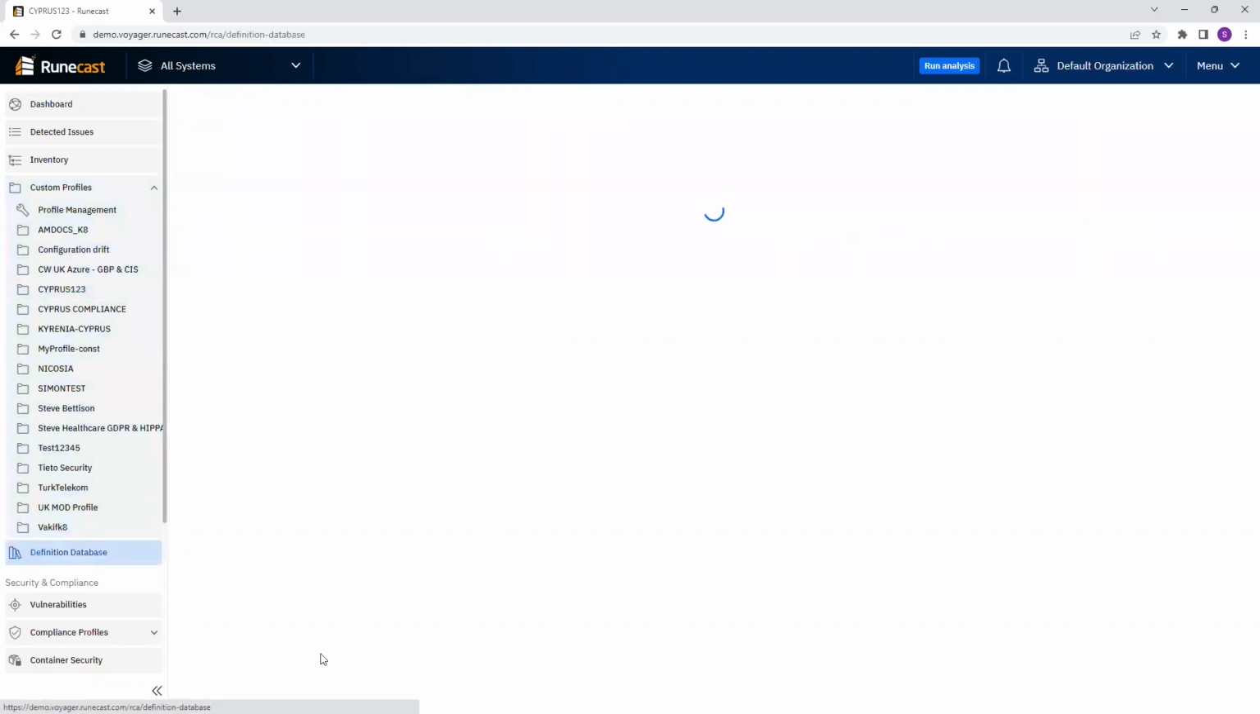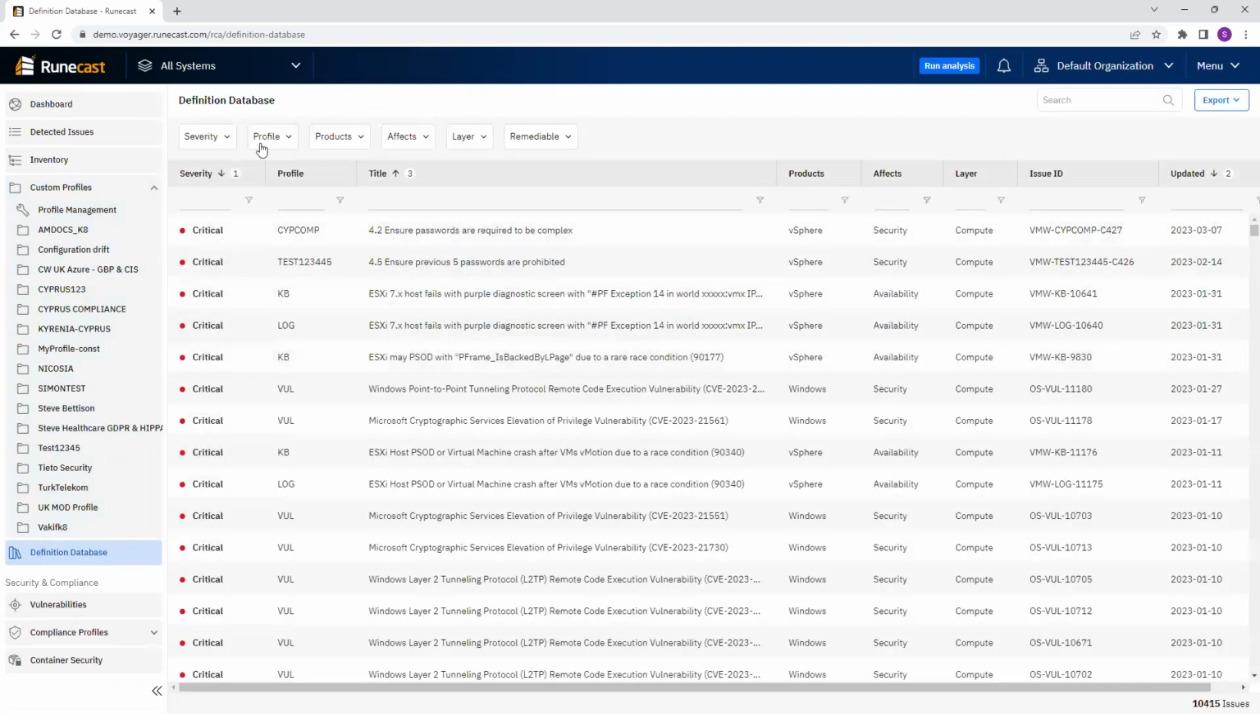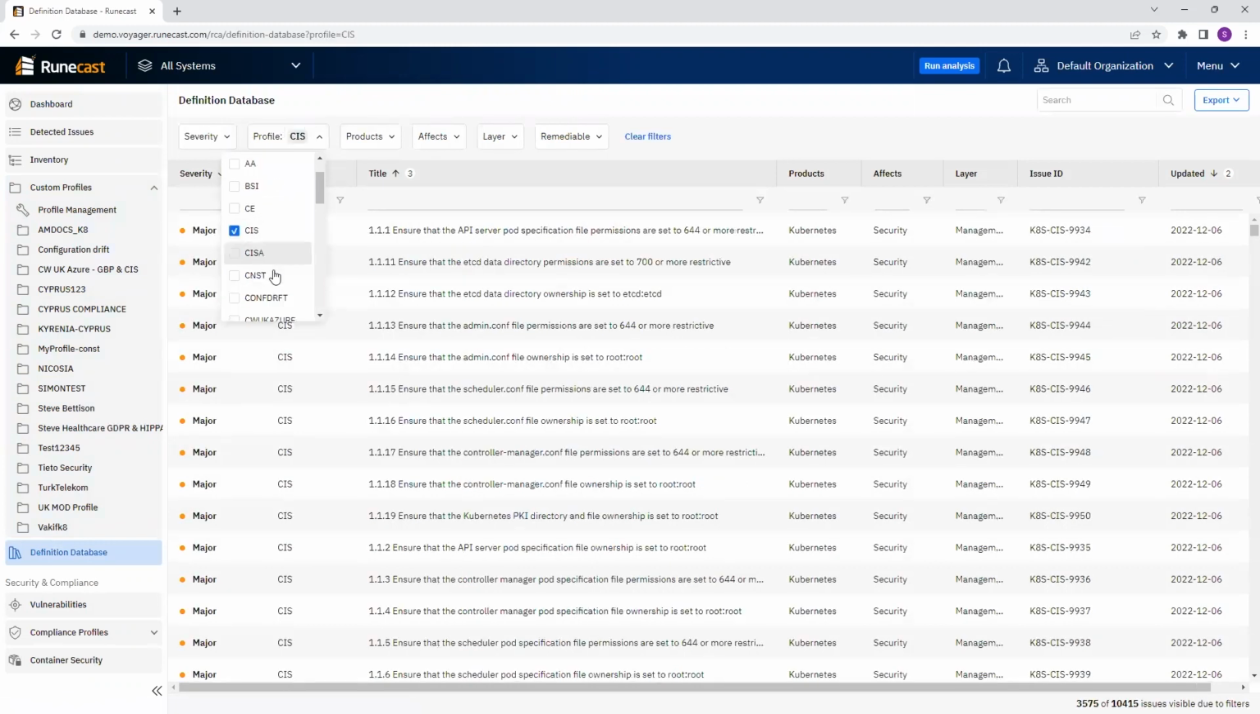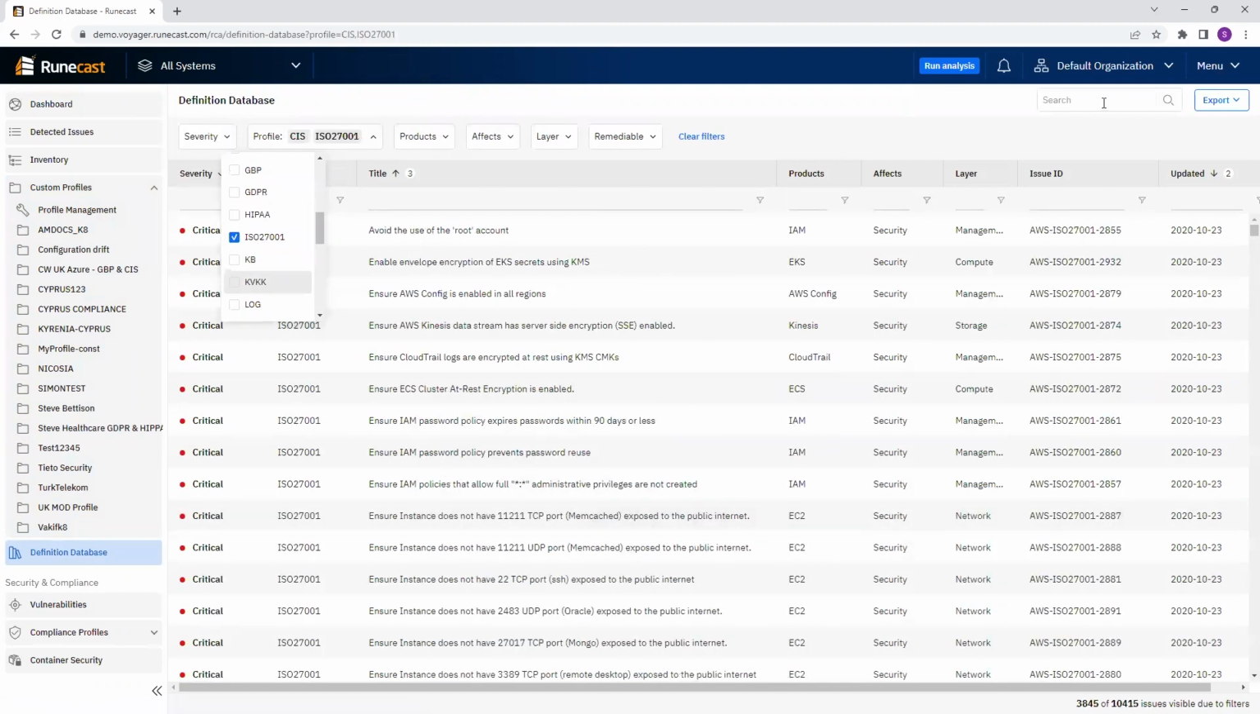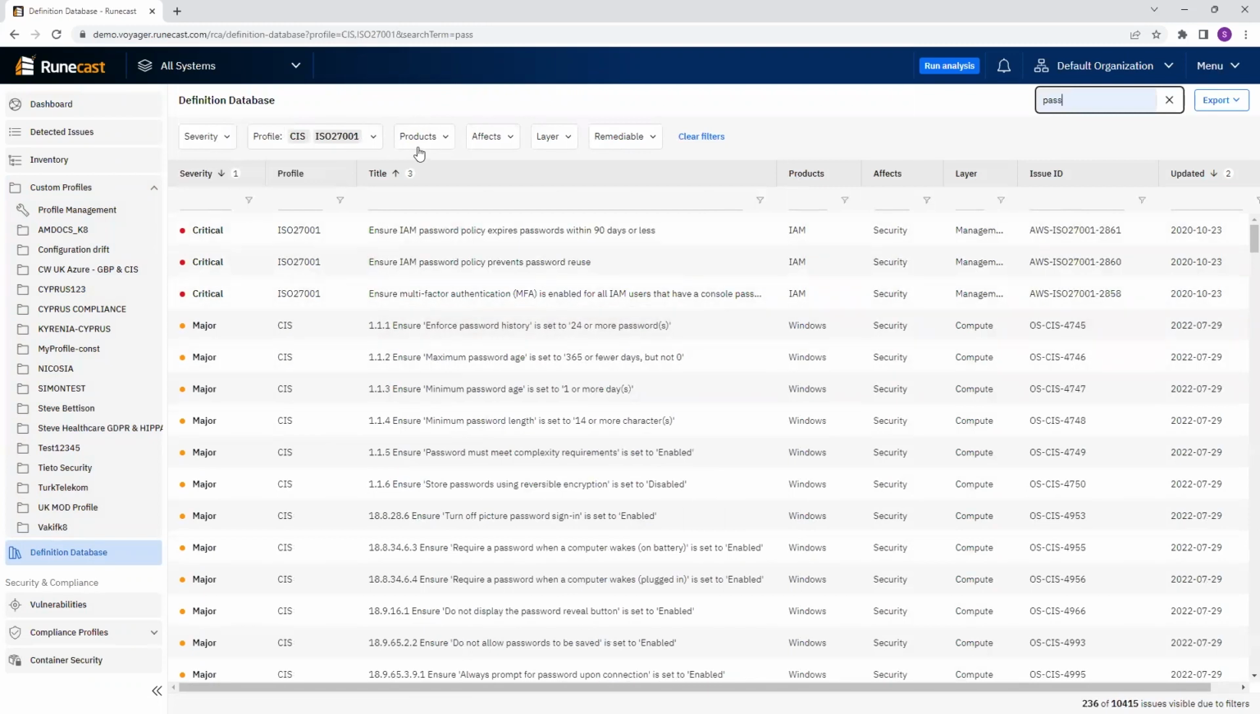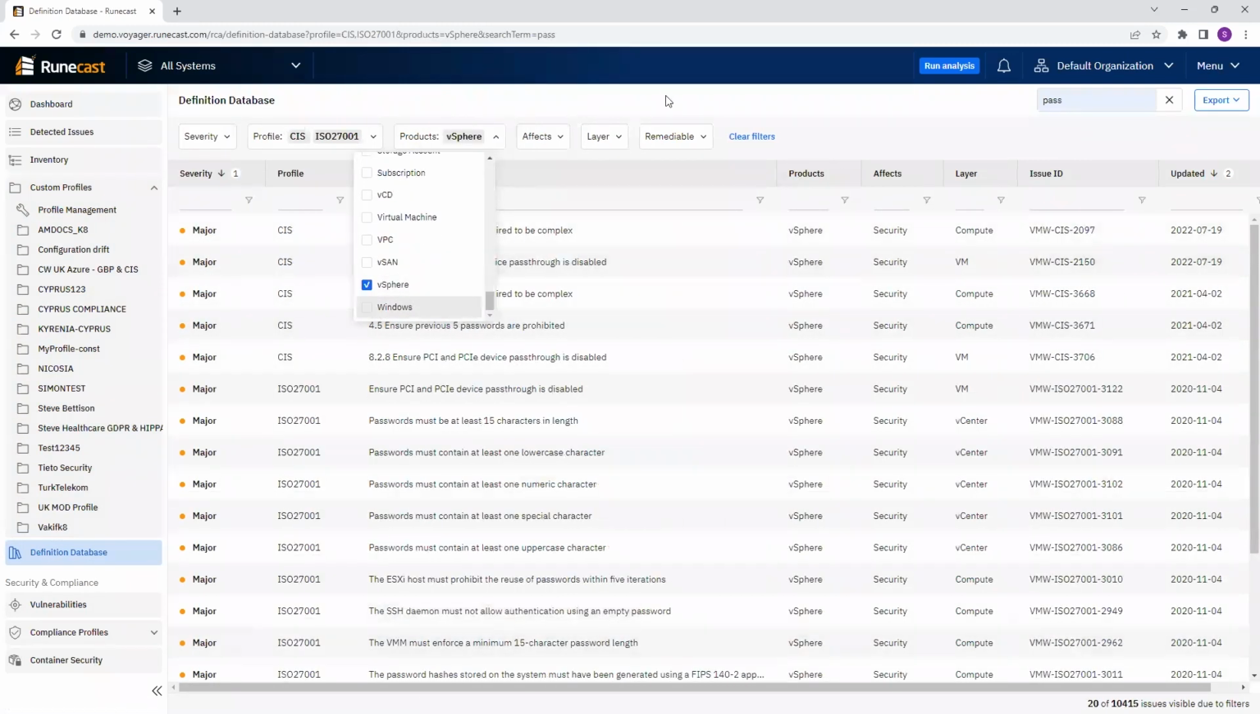And we can do this in the definition database. So this allows me to come in and I can say, actually, from my personal knowledge, I know that CIS and ISO are very strong compliance, and I want to have a look for password information. Let's just skim this down to VMware because it makes it a bit easier to see what's going on here.